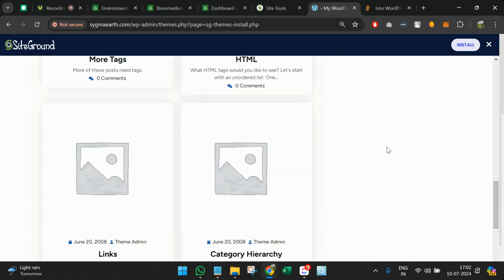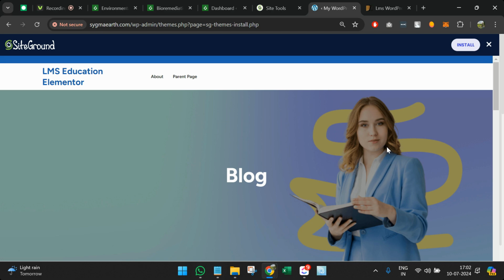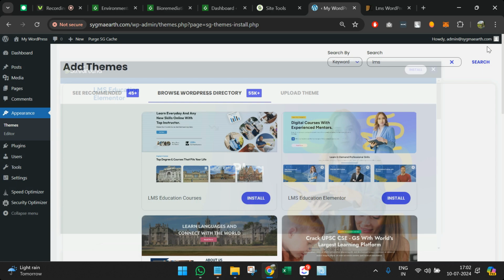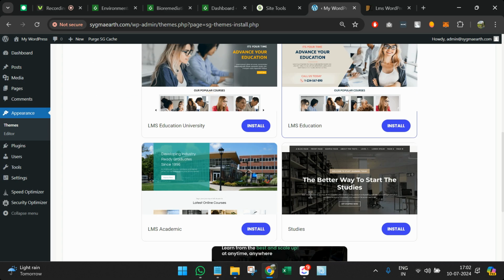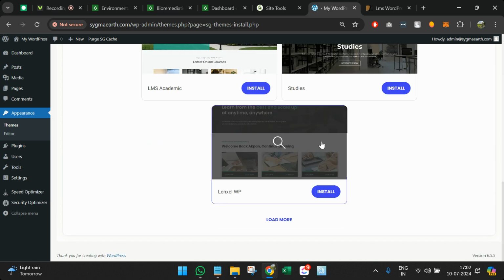And you see, this is where we can install a theme, and it comes with some design pages.